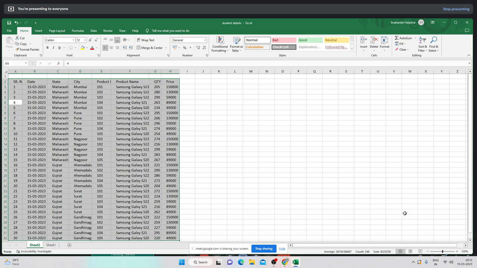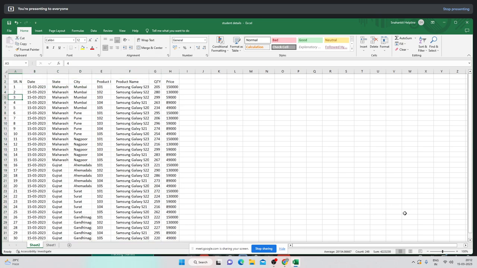So now we can make our headings bold for better visibility. Let's select the heading row by pressing Control Shift and right arrow. A2 through H2, price selected. Now these headers are selected, and now I can bold them by pressing Ctrl B.